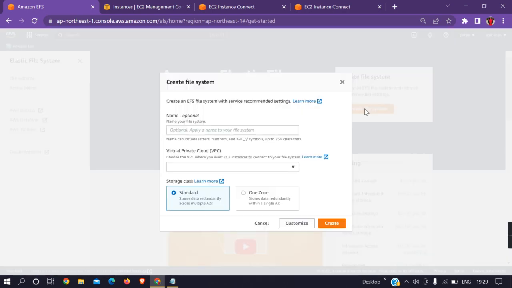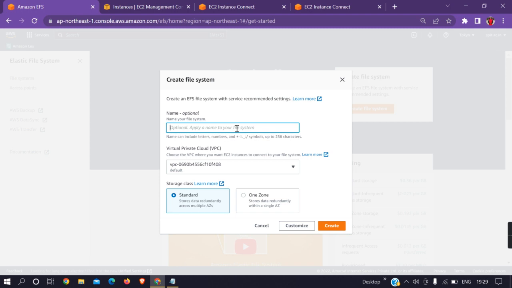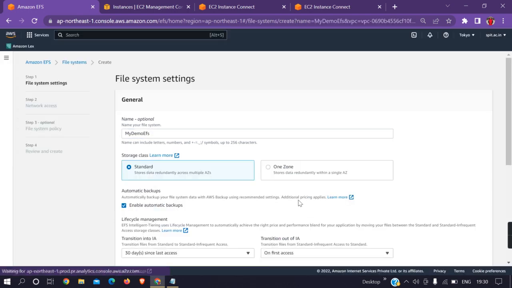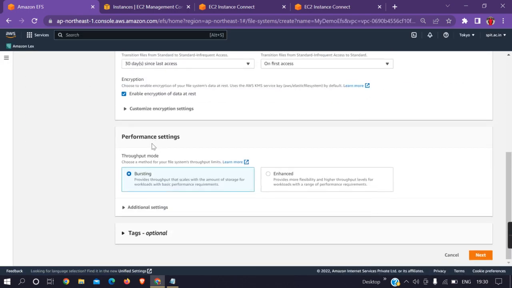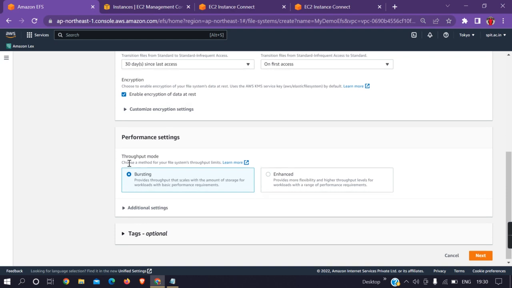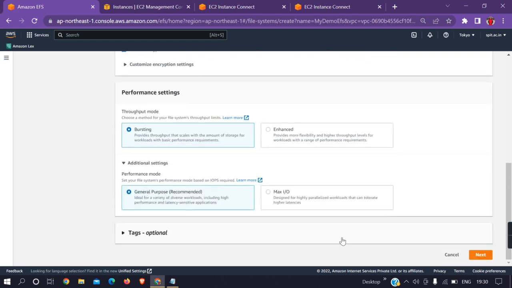EFS. Click on create file system. I just give the name of my EFS, let's say my demo EFS. Then I click on customize. I keep other settings as they are, no change at all.